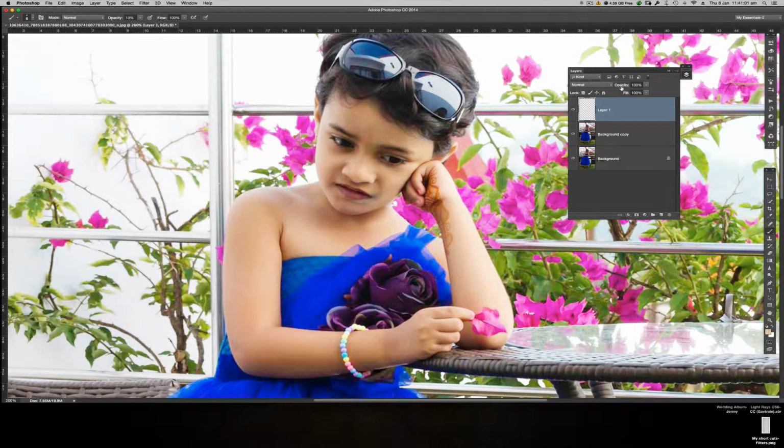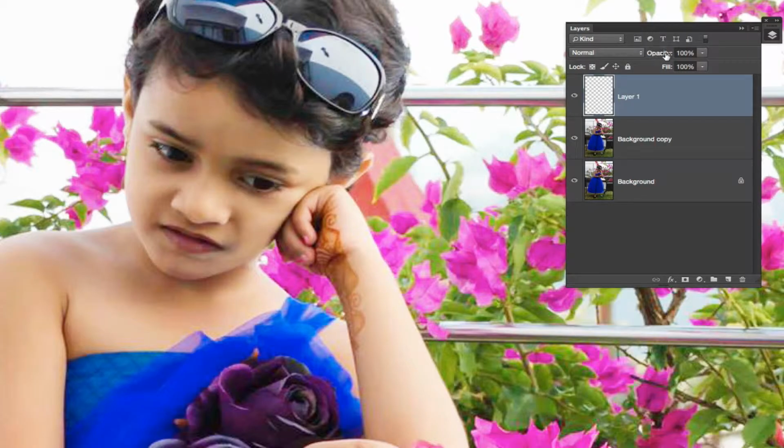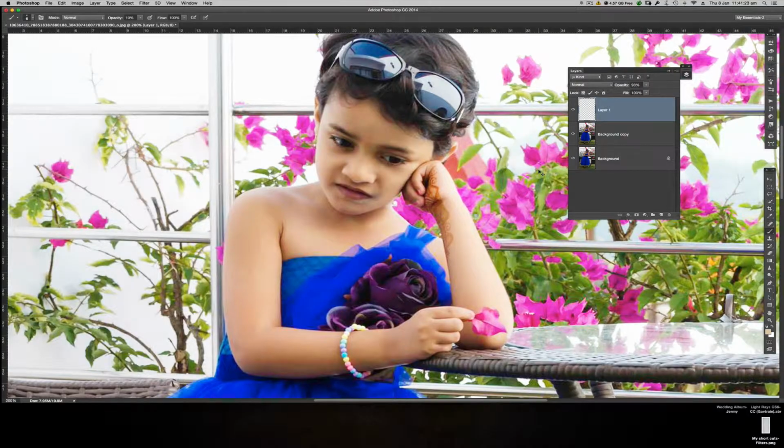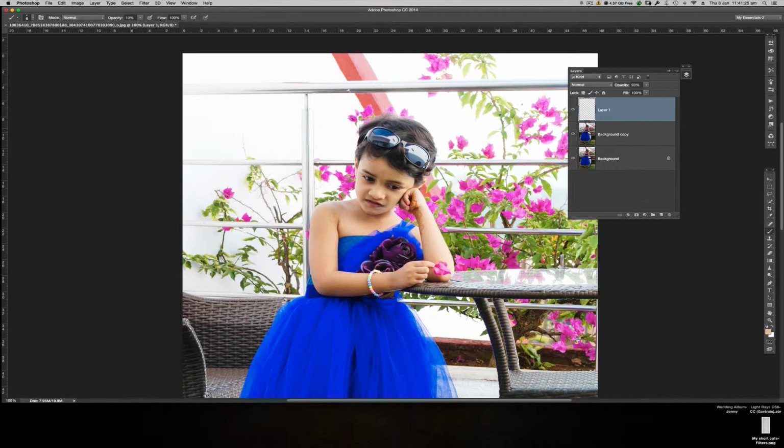Now what we can do is reduce the opacity of the layer we just worked on. So reduce it a little to blend the work we did. I would say, I don't know, maybe 95, around 90 to 95, not a big deal. There we go. Now reduce the size to 100%. This is 100%.